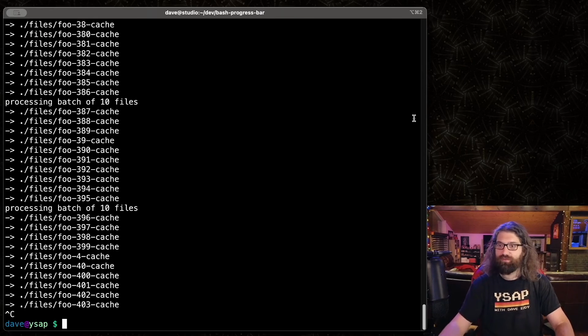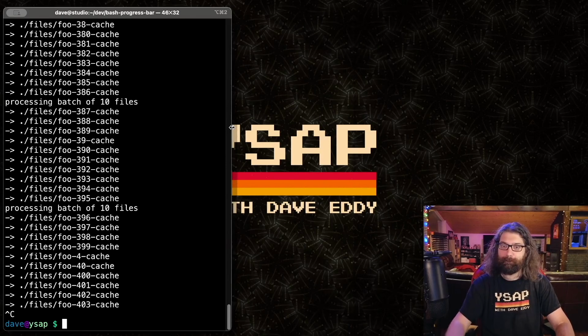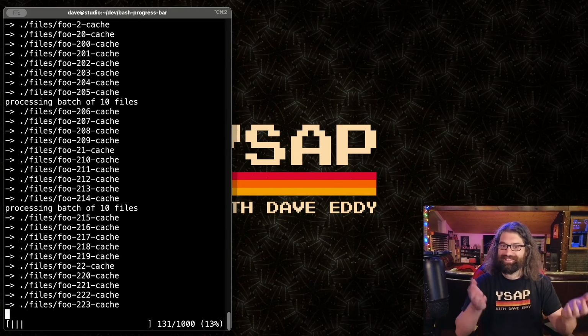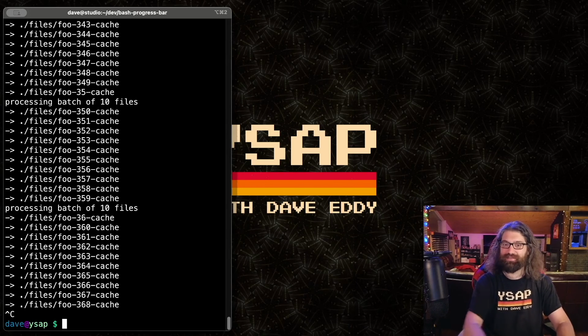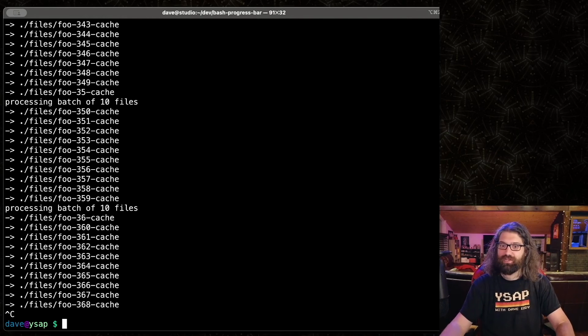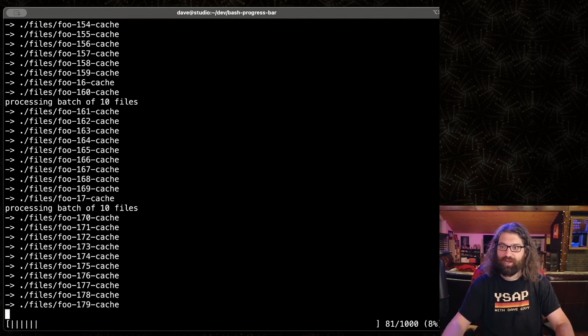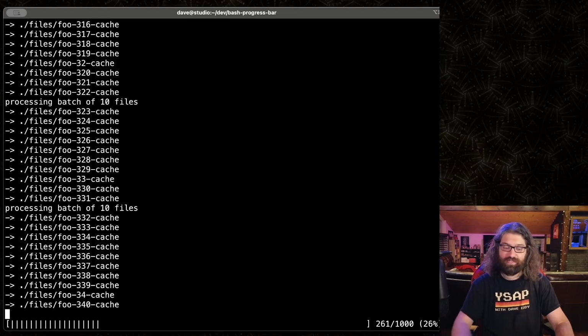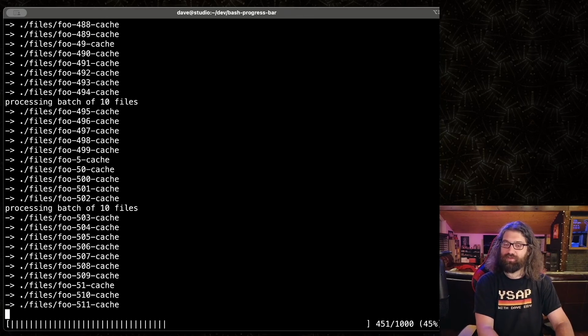Hey, that's awesome. What if we shrink the terminal a little bit? Hey, look, the progress bar does that. How awesome is that? What if we make the terminal really large? Well, it's going to go underneath my camera, but as you can see, it still works. How awesome is that? That's really cool.